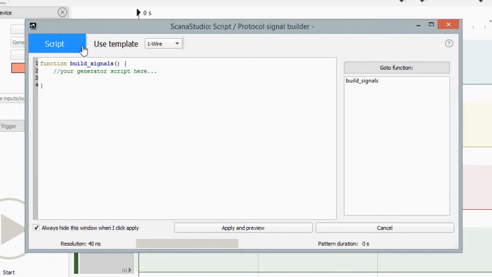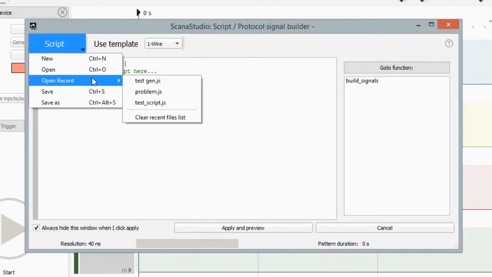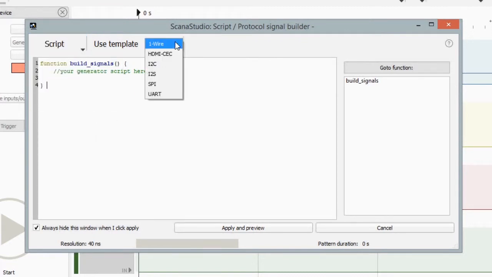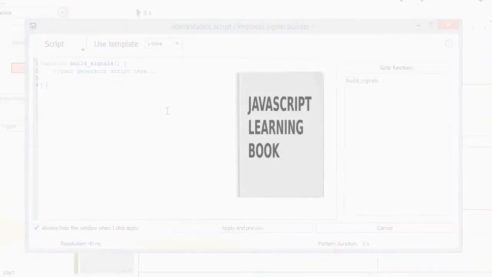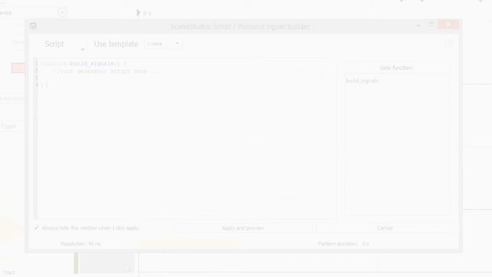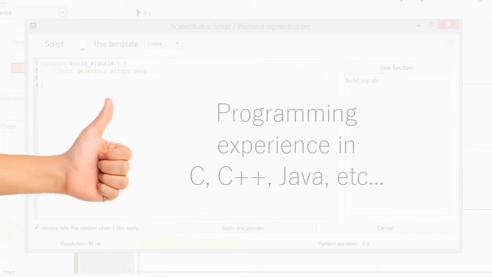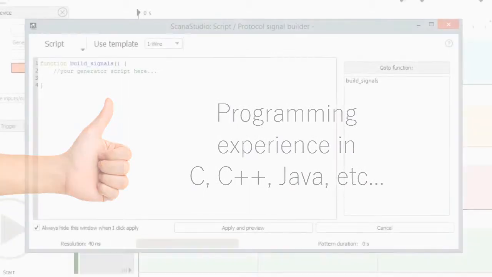You can save your script at any time or open existing ones. You can even use ready-made templates, but we won't handle the templates in this tutorial. You don't need to be a professional JavaScript programmer to use the signal building features. However, it will help if you have some general programming experience in similar languages like C or C++.